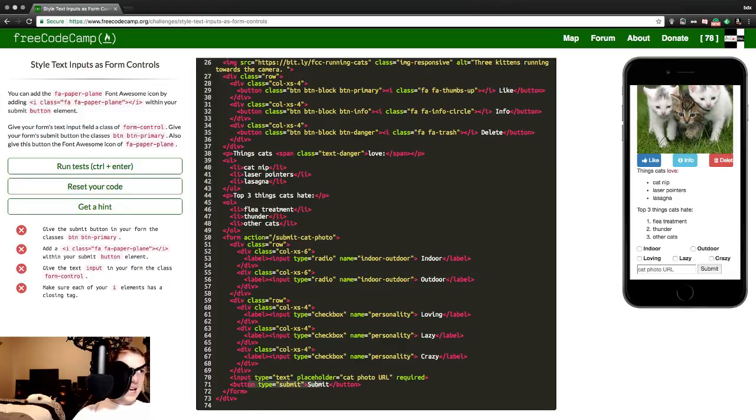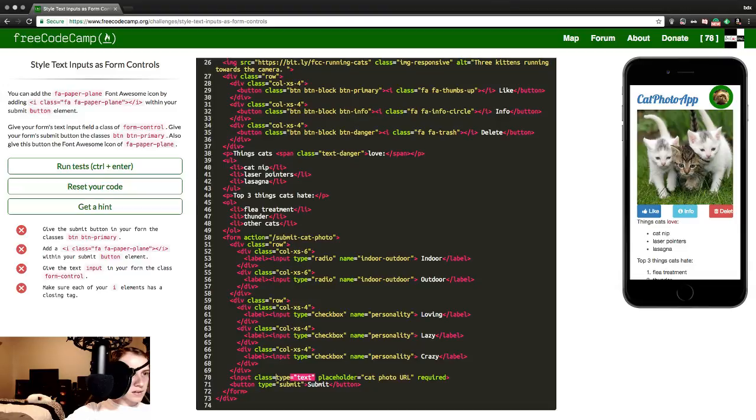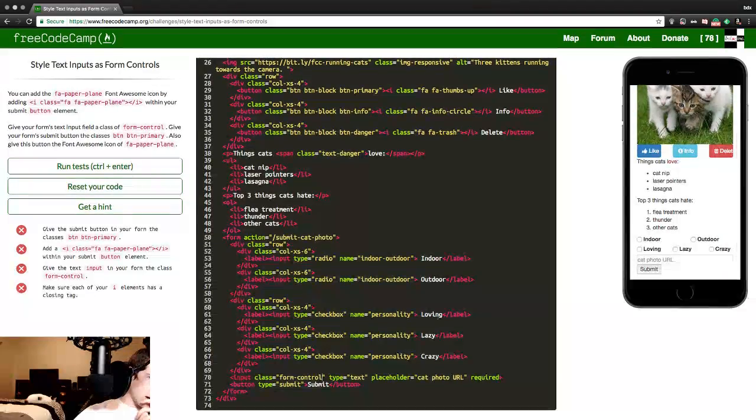Give your form's text field input a class of form control. I think that's what they wanted. Okay, it's in a different area. Cool.